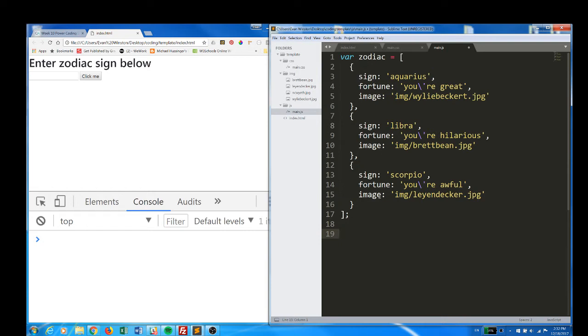Now we need our other variables, which we're going to use as shorthand to target our HTML elements. So var empty h1, var empty p, and var empty image. And I'm going to use querySelector here rather than getElementById.